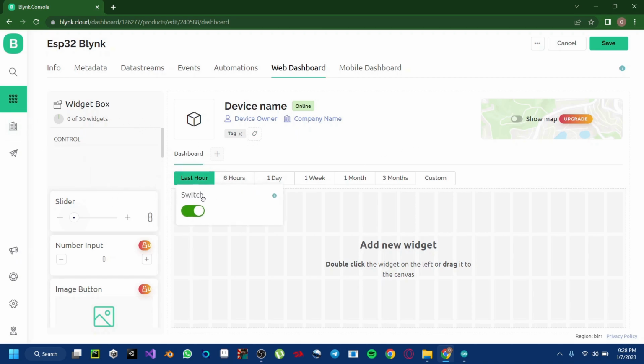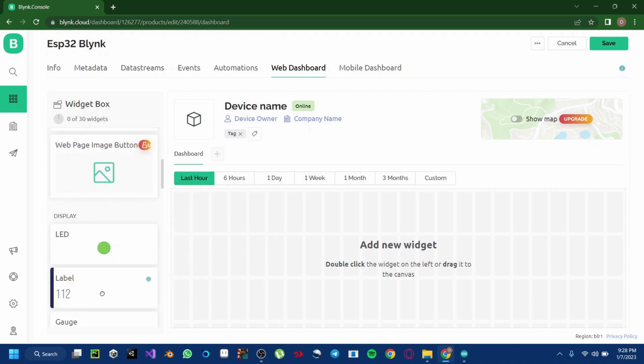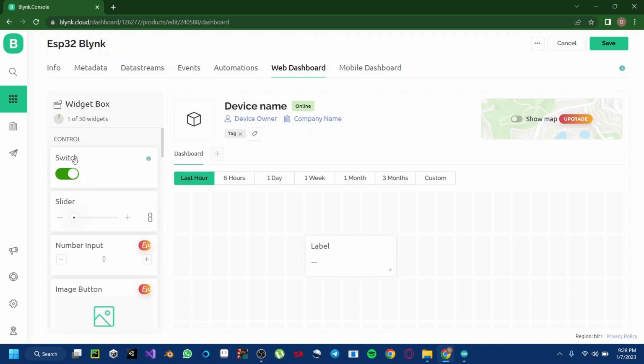So I'm going to be adding a switch and a label. Oh sorry, I haven't done that. Okay, wait, sorry, I haven't added the switch yet. Switch and a label. I'm going to edit the switch.